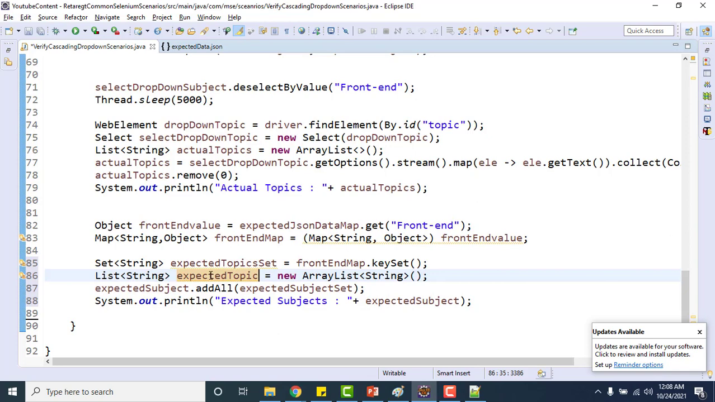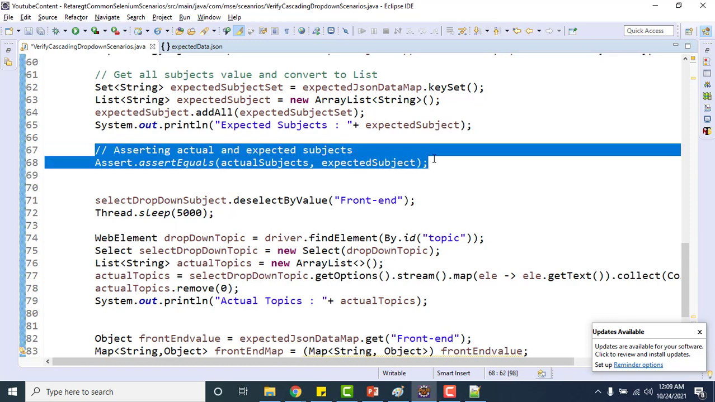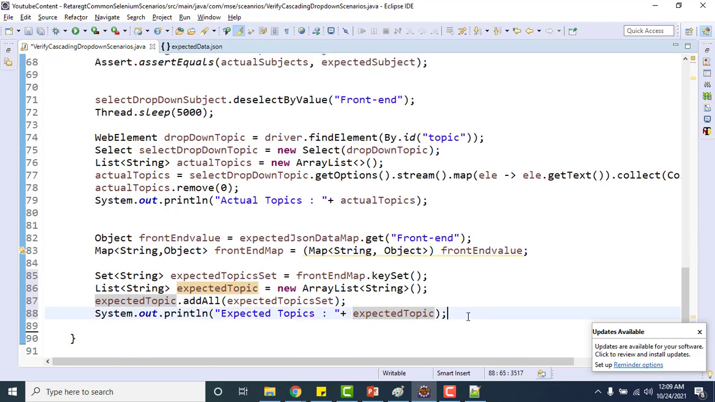Okay, so expected topic, again I did the key set, means all the topic, expected topic. Then I converted that set to a list, and then I am printing the expected topic here. Now what is the next? I need to go and assert it here.